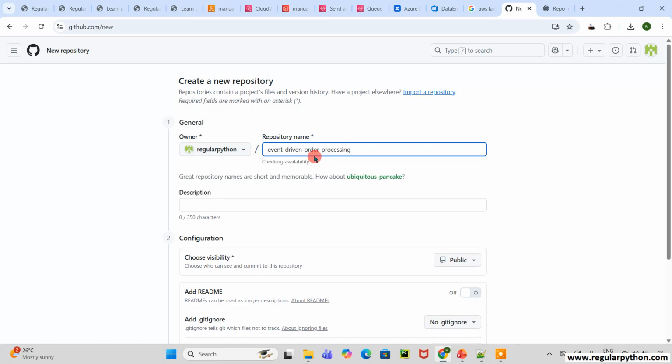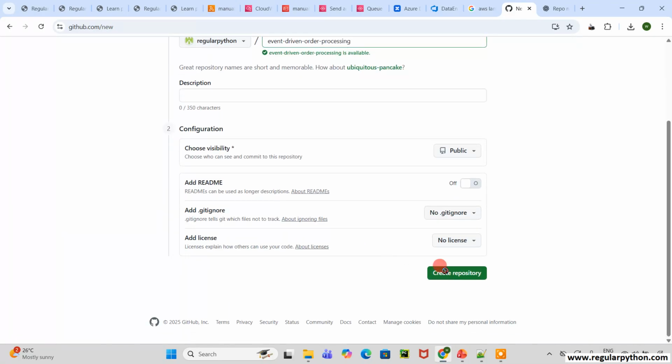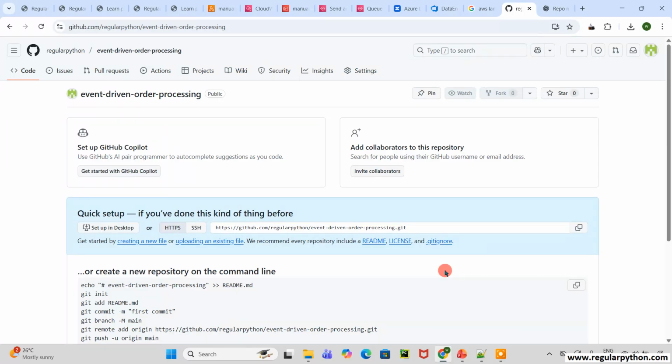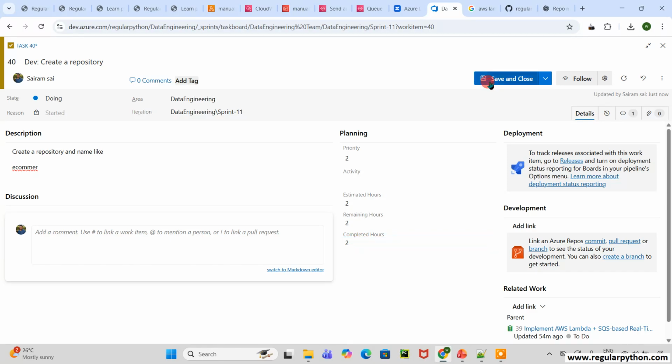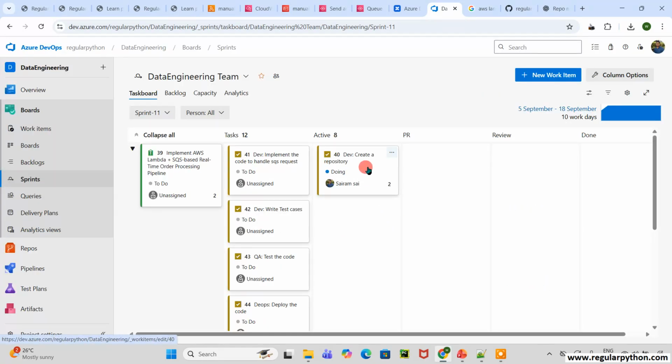Okay, let's create the repository. Done. Create the repository. Okay, and yeah, repository is ready. So once the repository is ready, then what you have to do, you completed it in 2 hours, save it and close this task. That's it.